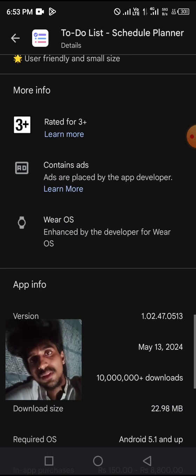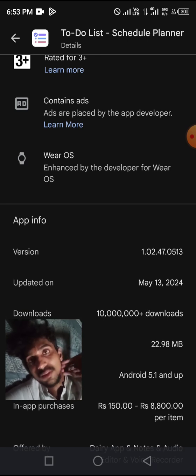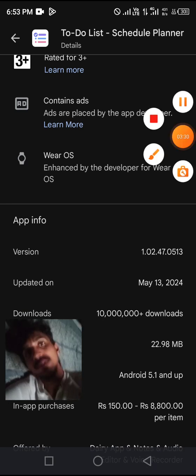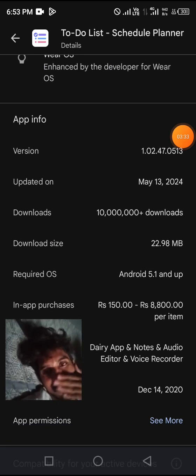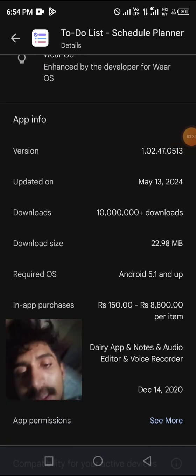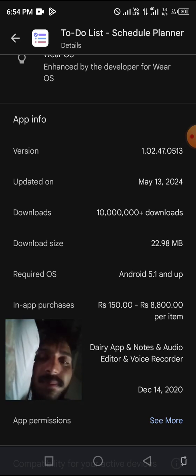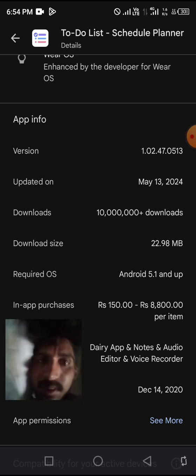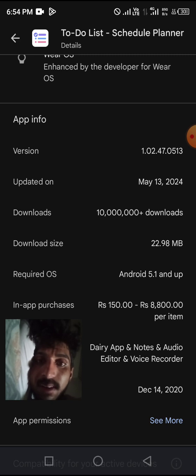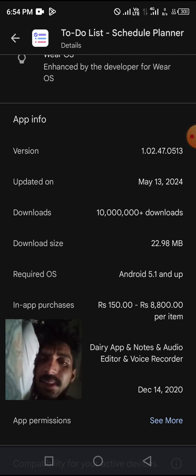So let's scroll down, and here it contains ads and Wear OS enhanced weather developer for Wear OS. Let's scroll down and see some app info. This version is 1.02.47.0513, updated on May 13, 2024, and having 10 lakh downloads, which is 1 million. And as you can see, the download size is 22.98 MB.